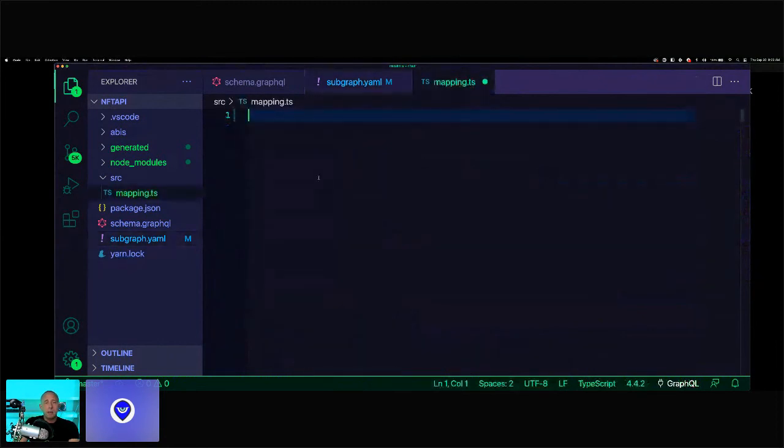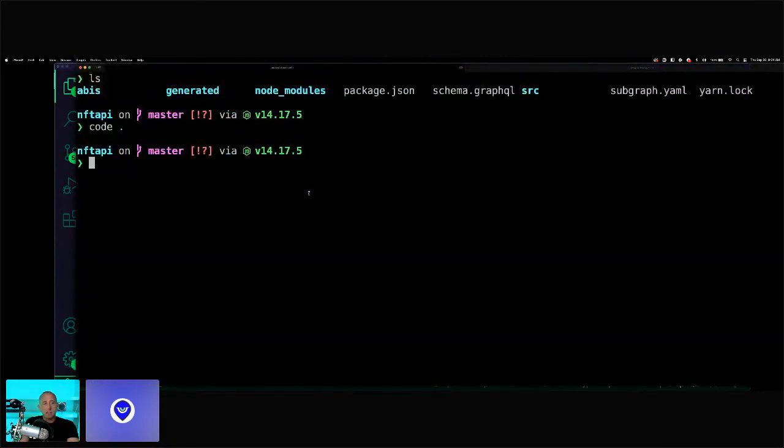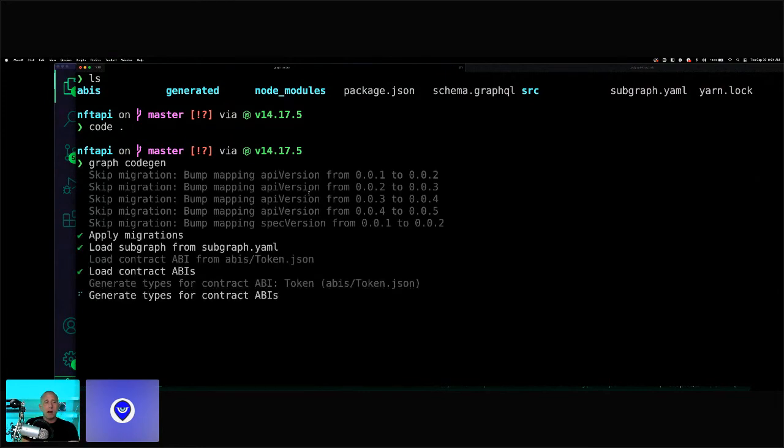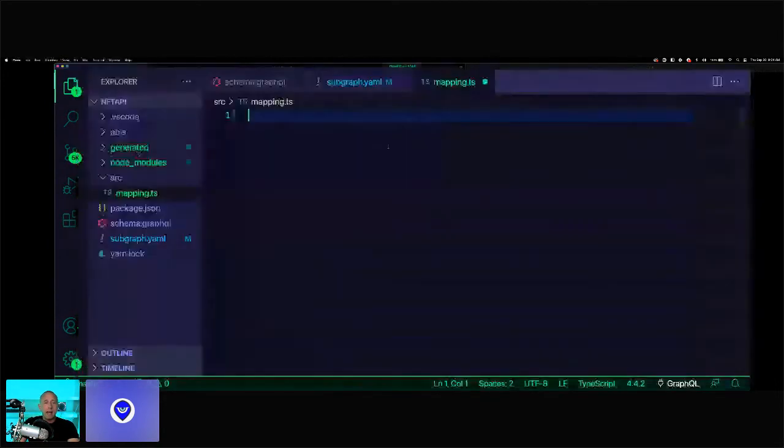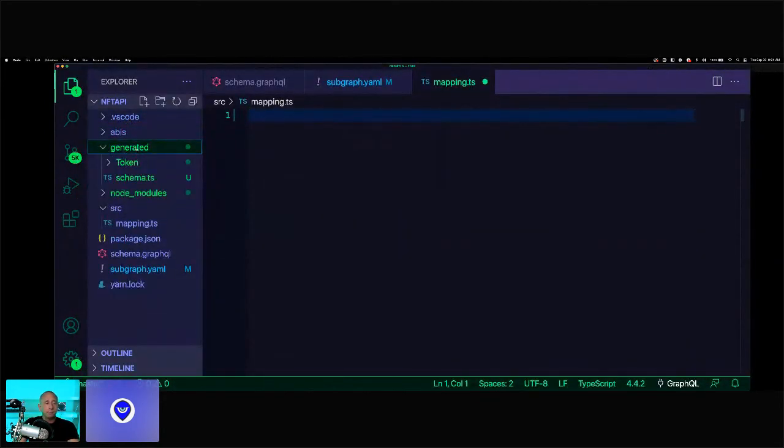This is again going to be where we write our business logic. But before we write this, we can generate some helper code based on our GraphQL schema. The way we can do that is we go to the CLI and say graph codegen. This is going to look in our GraphQL schema, and it's going to generate some code for us in this generated folder.